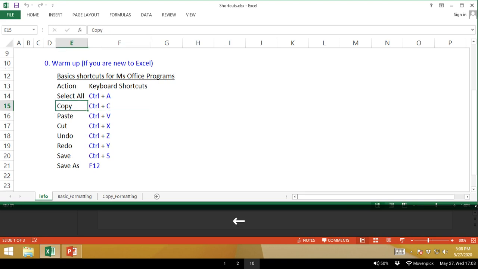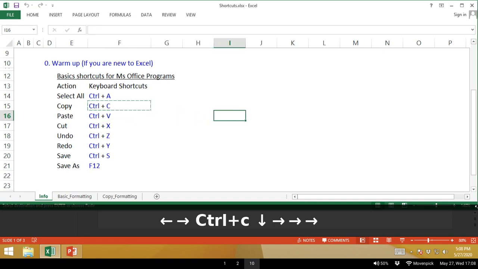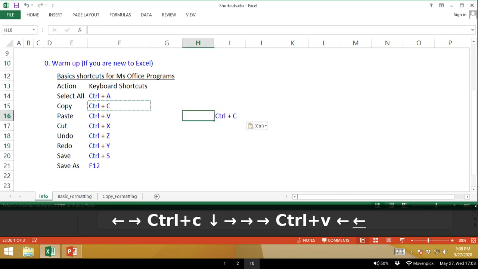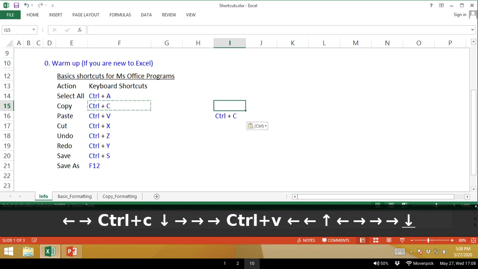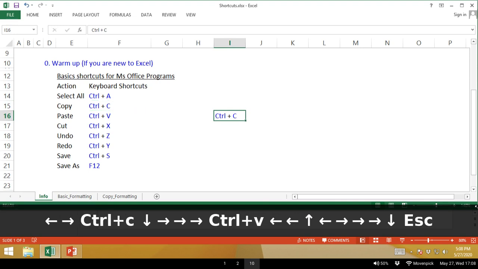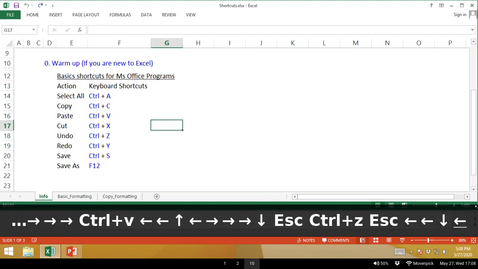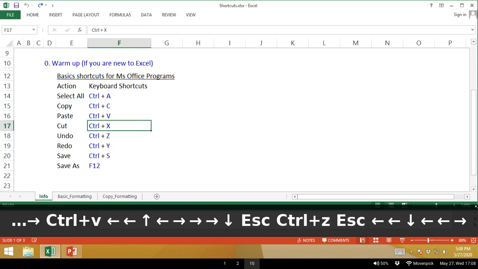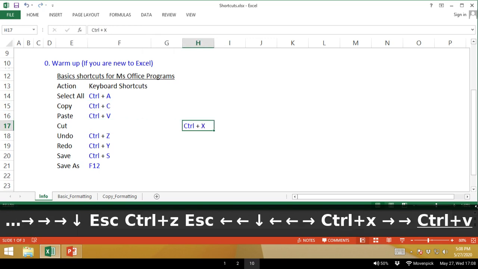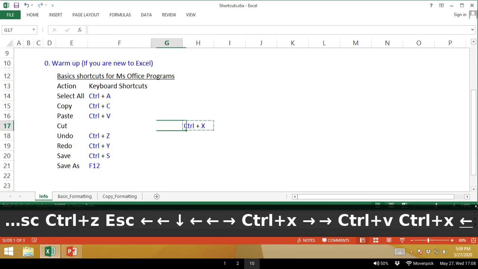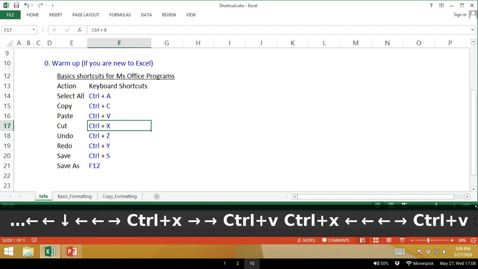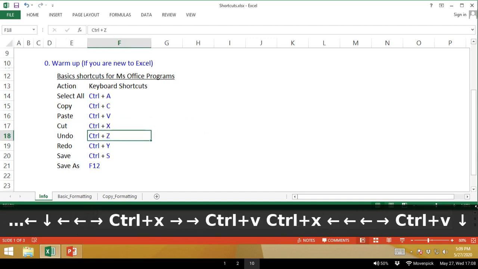Then Ctrl C is to copy, right? Ctrl V is to paste. So you can go anywhere and paste the cell that you have copied earlier. So you paste it here. Ctrl X is to cut, right? So I can cut this and paste it here. I can cut it and then paste it back, right? So it's like moving the cell.